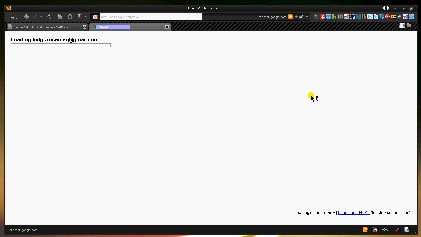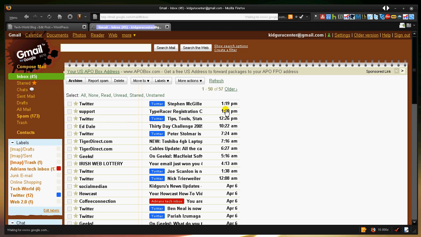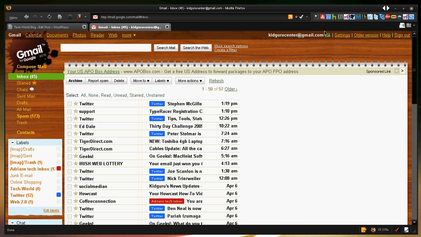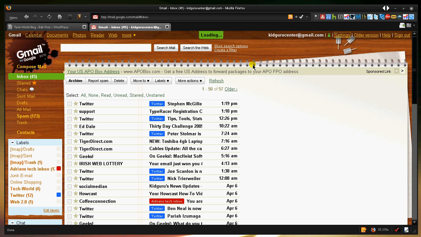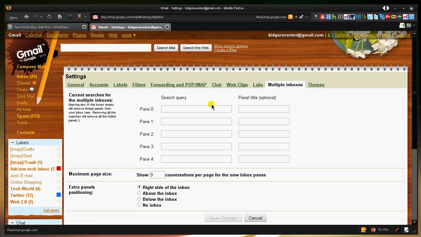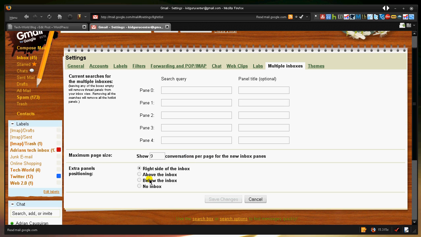So it's going to load up real quick. When it comes back, your main inbox is going to be to your left, and you're going to have this open pane right here. Then you're going to want to go back into settings, and you should see a new button saying multiple inboxes, and we're going to wait while that loads. And right here is multiple inboxes. You're going to click that, and then it has search queries. It has 4 panes, so you can set up 4 panes for your inboxes, and you can decide where you want it to be: below the inbox, right above it, no inbox, or just on the right side.